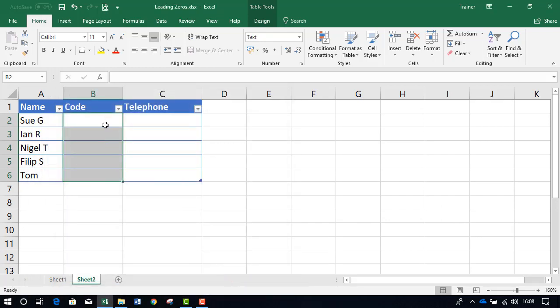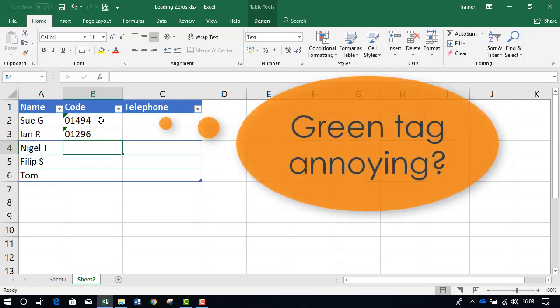Let's test it out. I'll type a few different dialing codes in column B. 01494, 01296. There, no need for the apostrophe. If the green tag starts to annoy you, it's possible to remove it from all the cells.